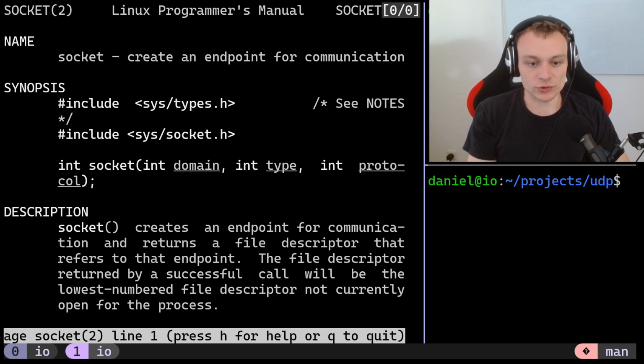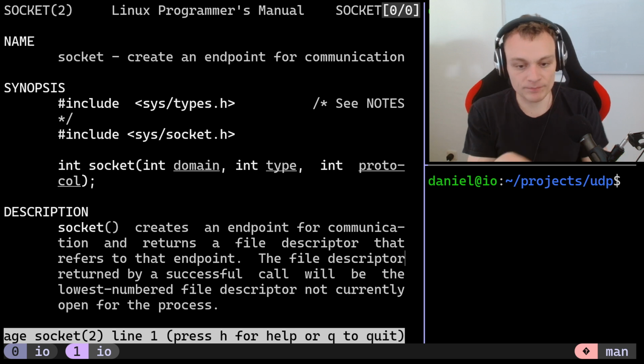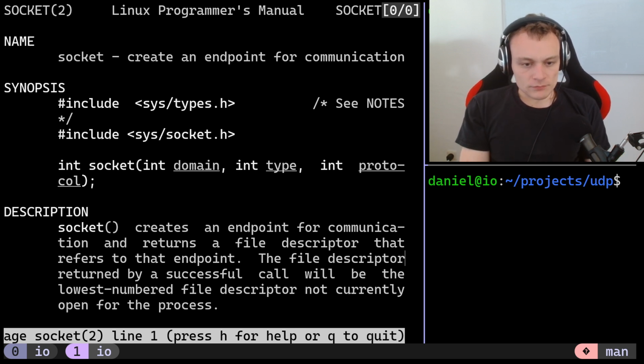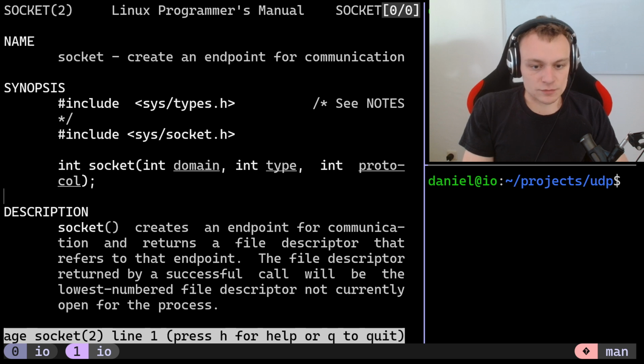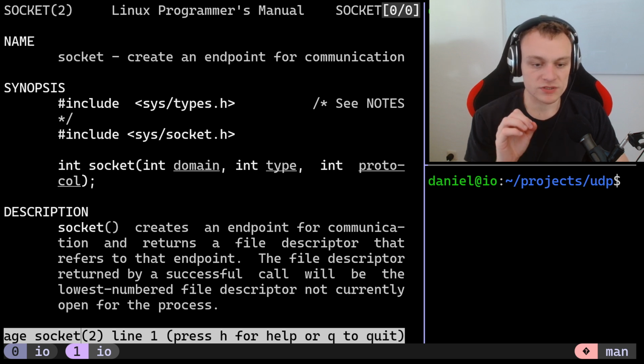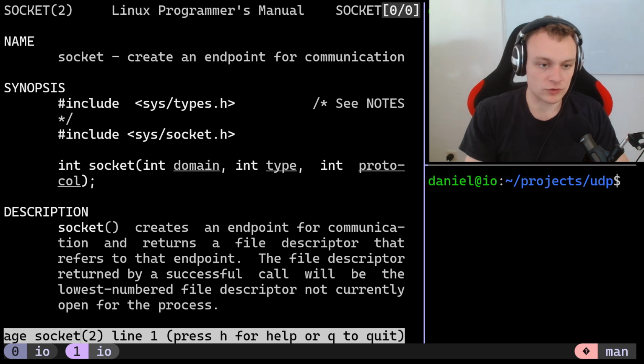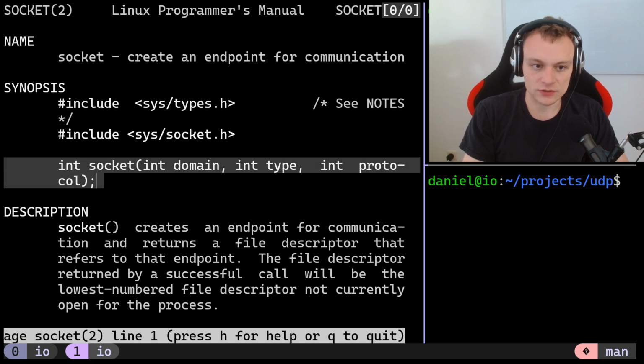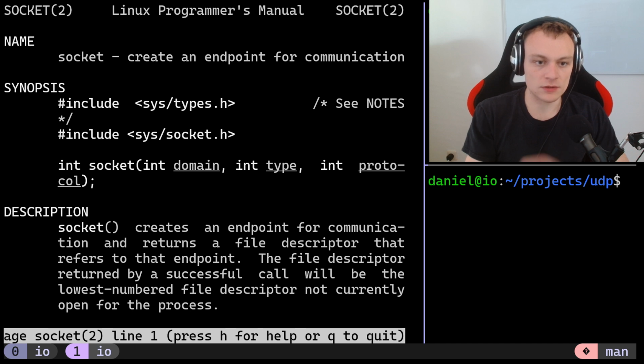Okay. Socket creates an endpoint for communication and returns a file descriptor that refers to that endpoint. The file descriptor returned by a successful call will be the lowest numbered file descriptor not currently open for the process. So does it just have a single socket here? And what is the return value of that?